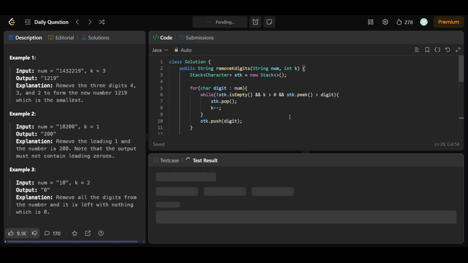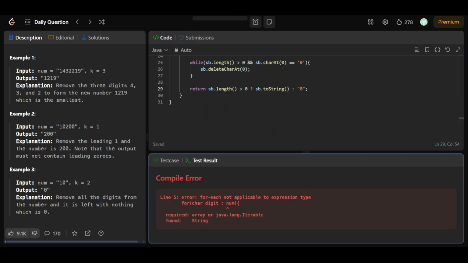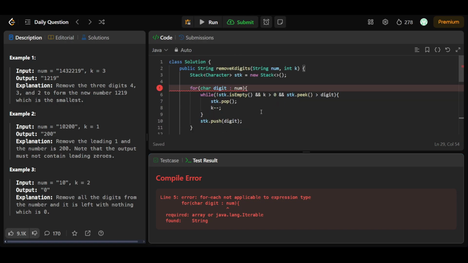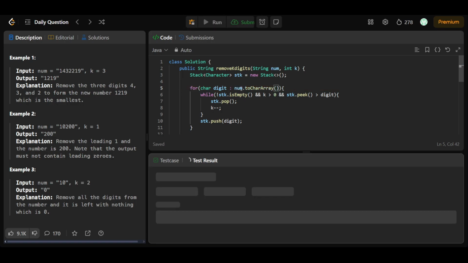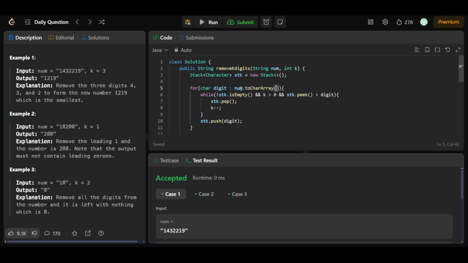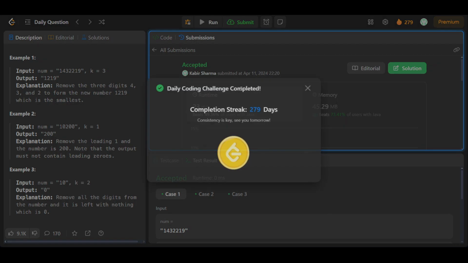Okay, so now let's run it. It gave me an error for character. Oh sorry, num dot toCharArray. Now let's run it. Yeah, and it gets accepted, and let's submit it. Yeah, and it works perfectly fine.